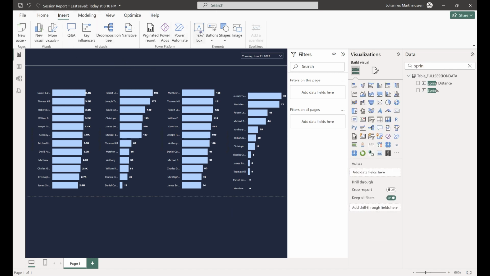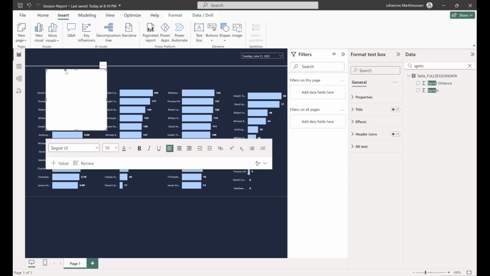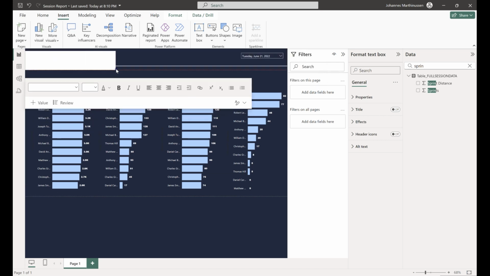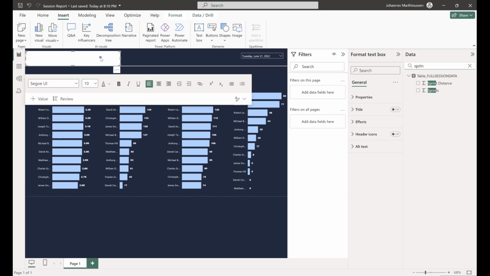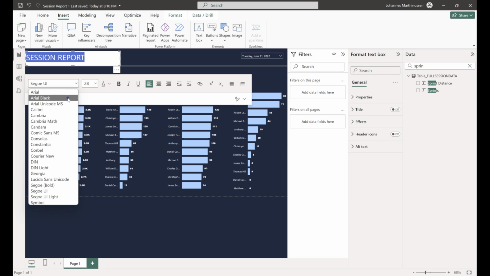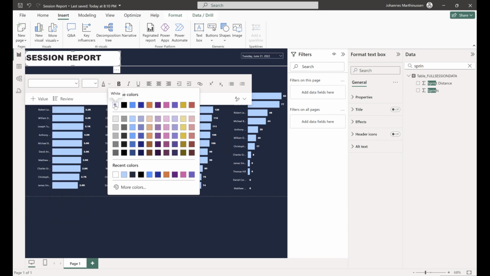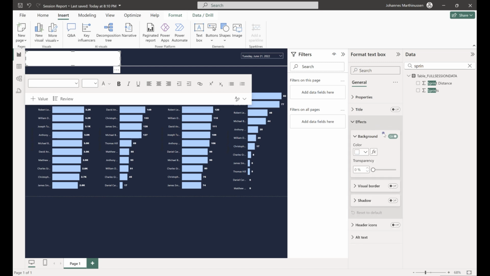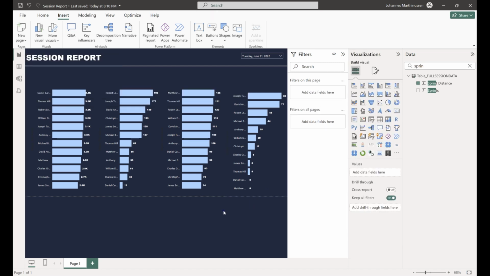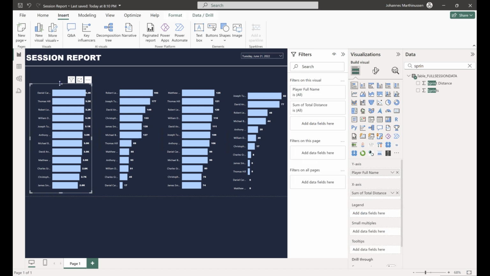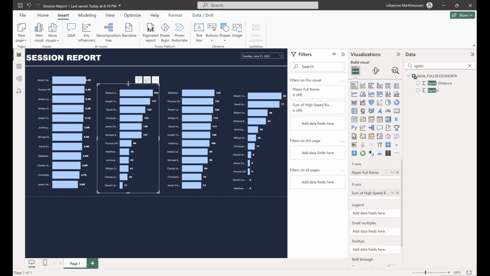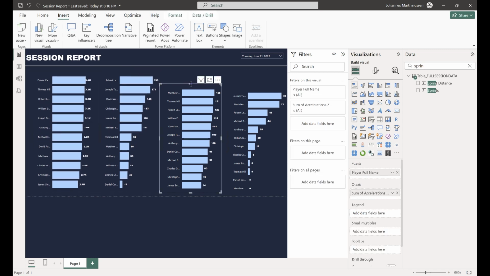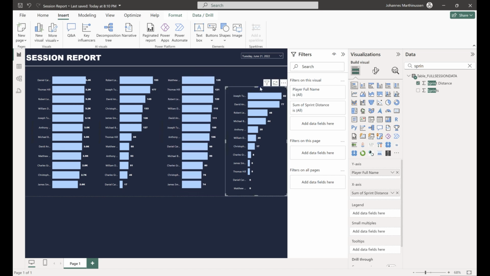We can add a short title. If we add a text box, come up here. Let's call this a session report. Make that 28, Arial black. Make the font white. We can remove the background on this one. Make this a little bit bigger so we can see them nice and tidy.